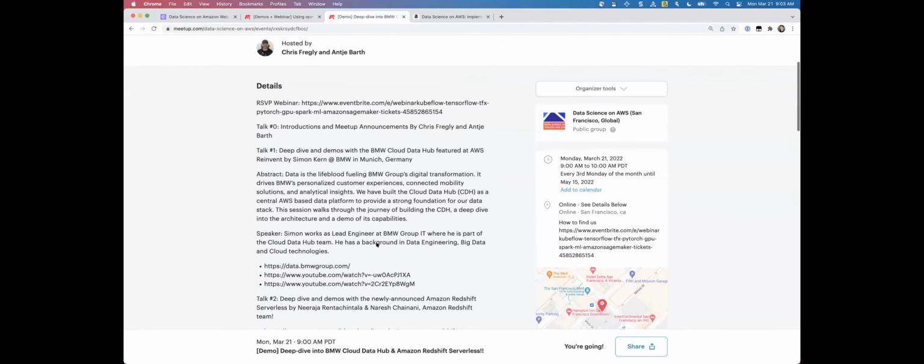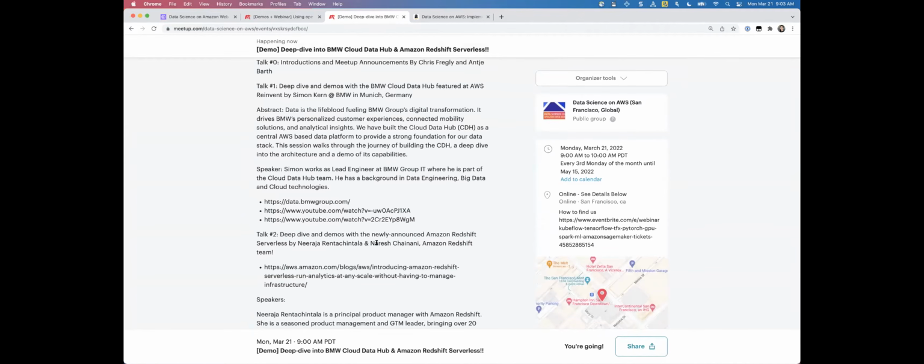And then next, we have Niraja and Naresh from our Amazon Redshift team here at AWS. They will talk a little bit about all the new and great things that came recently with Amazon Redshift, in particular, also looking a little deeper into Amazon Redshift Serverless.